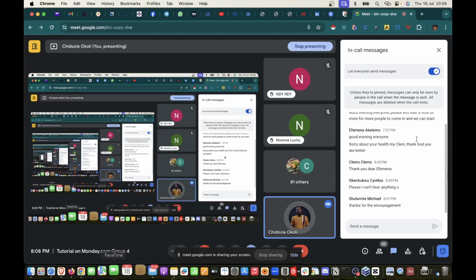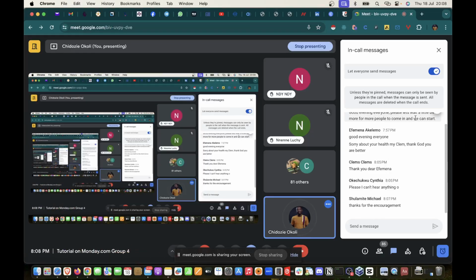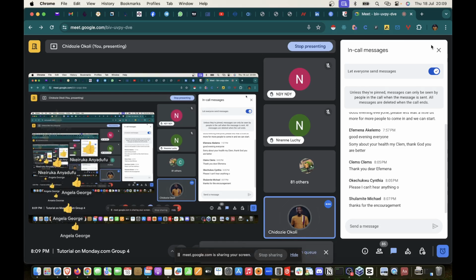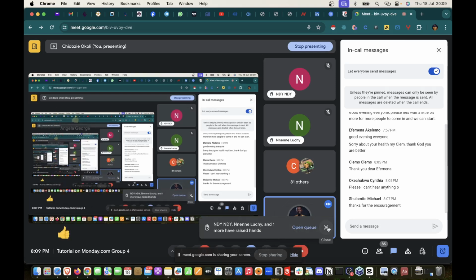Screen, can you help me type 111 on the chat box so that I'll know that my screen is visible? Okay, all right. Thank you. Thank you. Thank you.